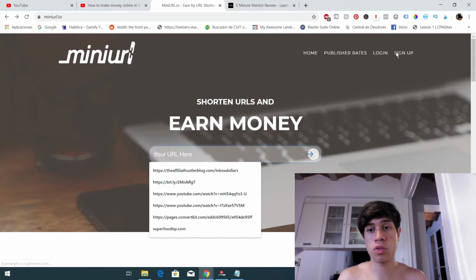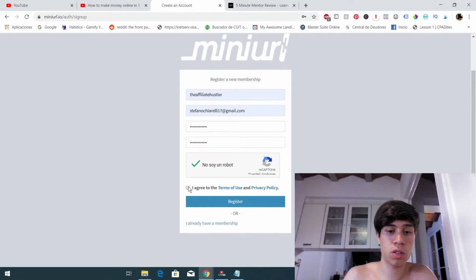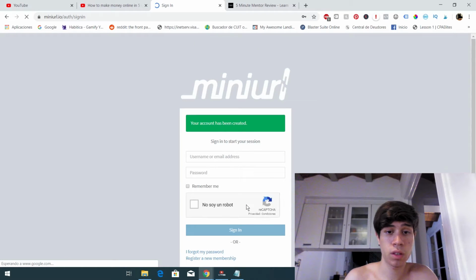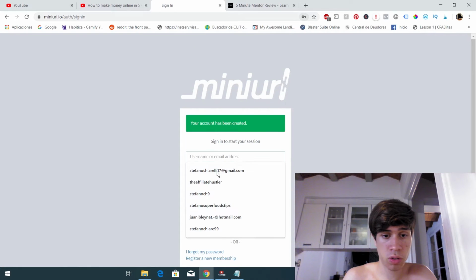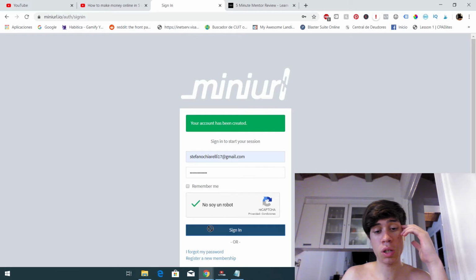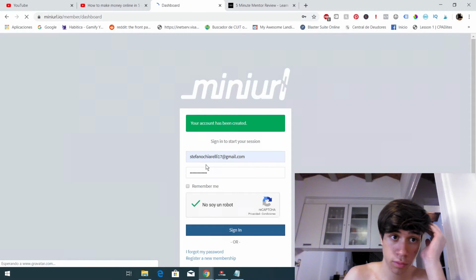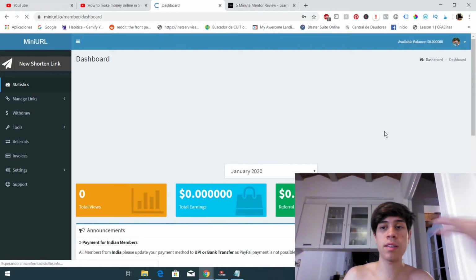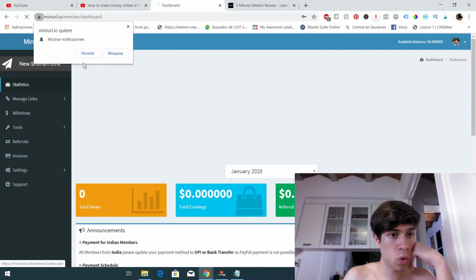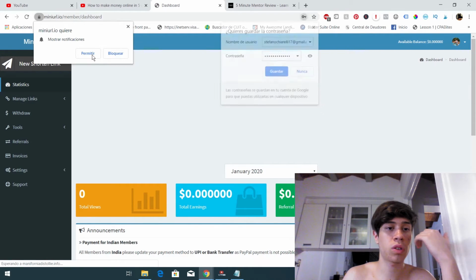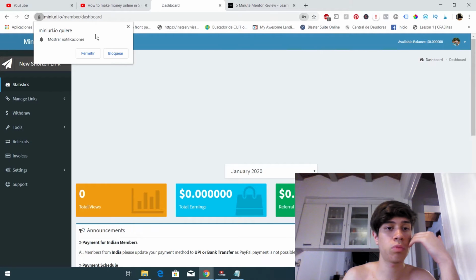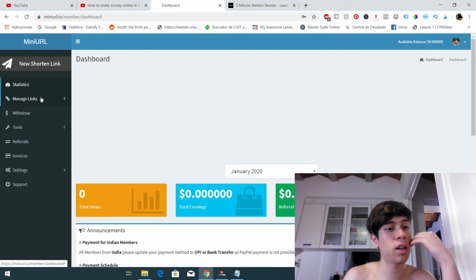So first you will have to create an account. Just agree to the terms and policies, click register, and your account has been created. Now you just log in, enter the captcha, sign in, and here is the dashboard. If you want to receive notifications from the website, just click allow. I won't be allowing that.